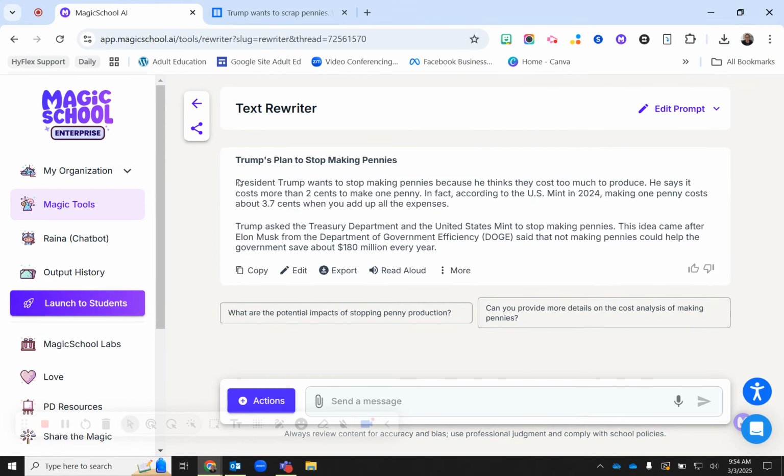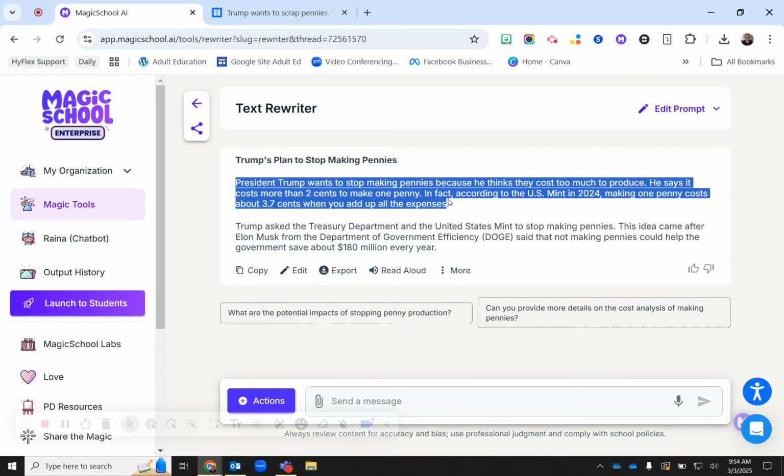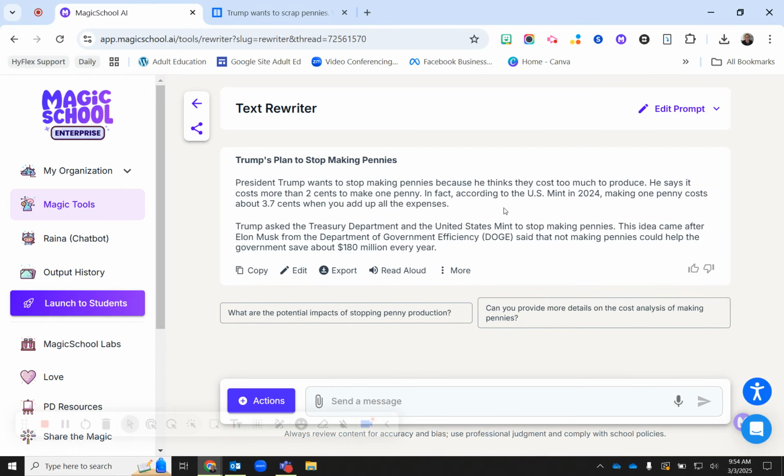So there you have it. Here is President Trump wants to stop making pennies. And so now it has been rewritten. And as for everything else, you can copy, edit, export, or even read it aloud to the students if you would like.